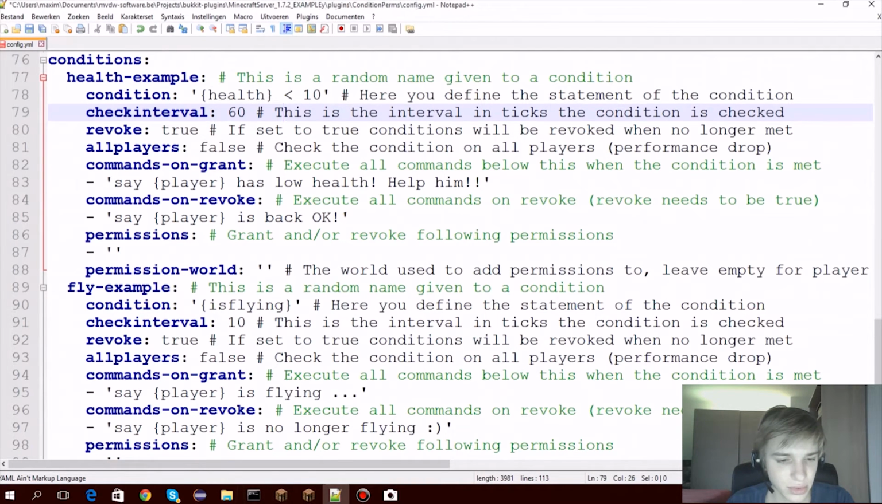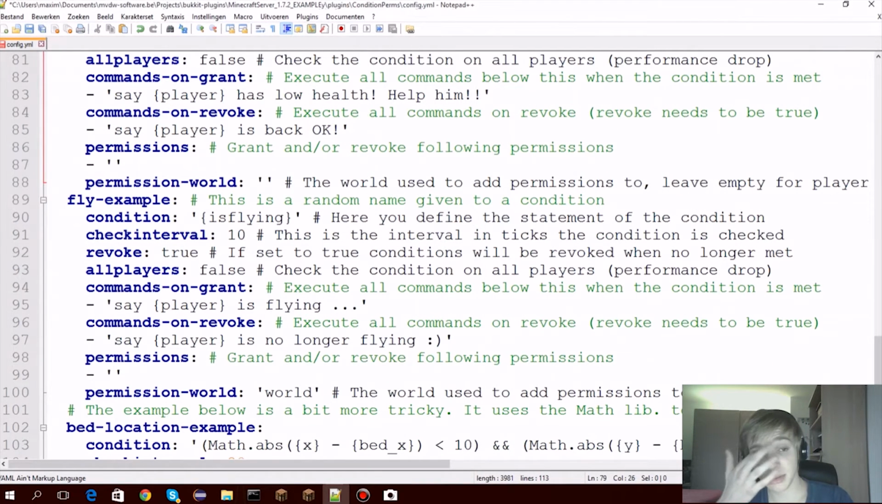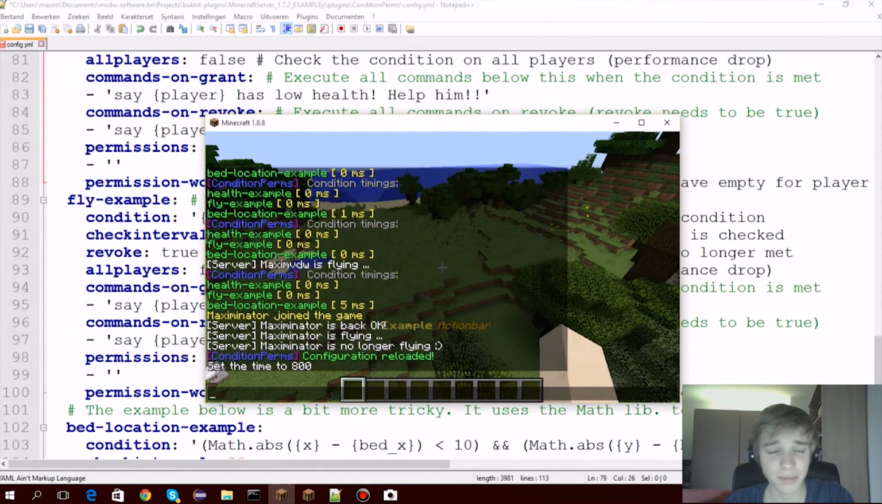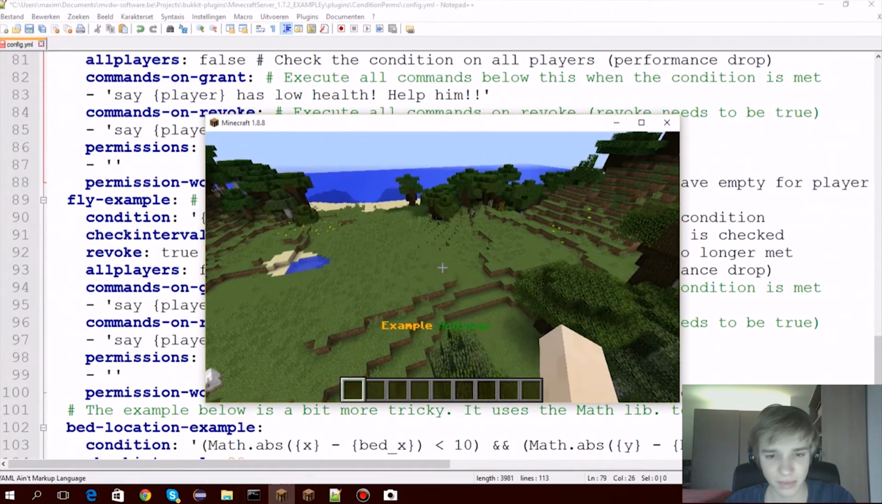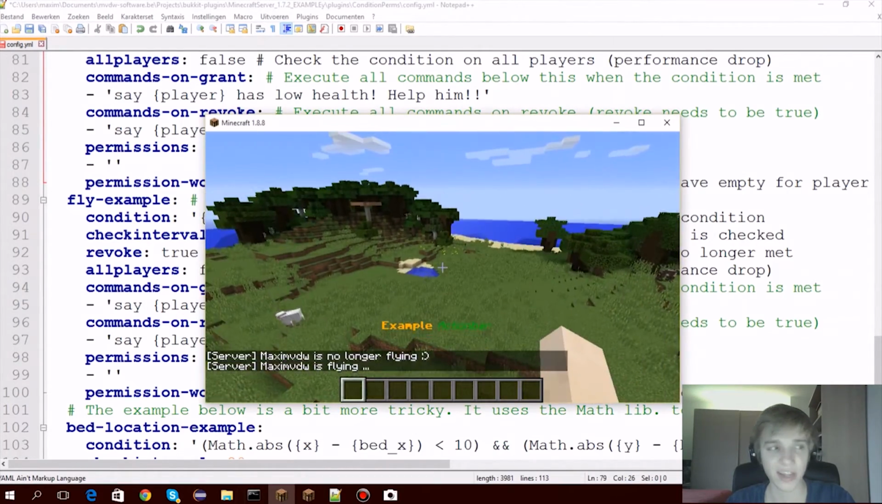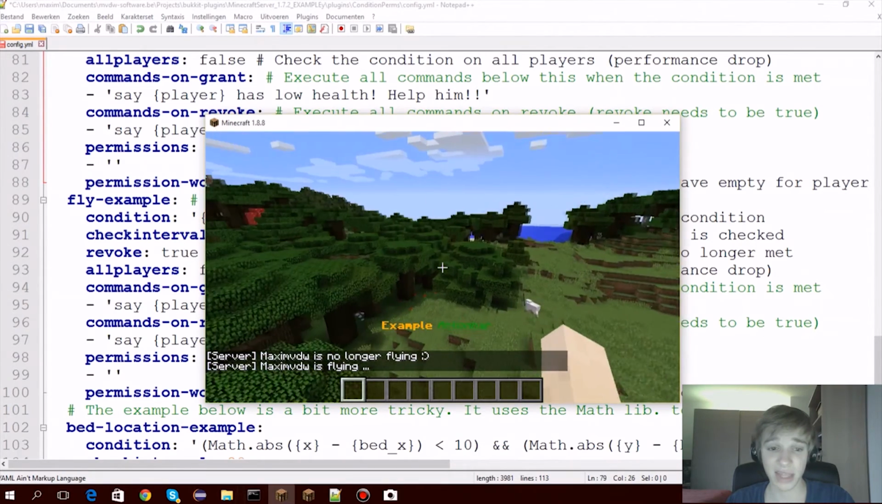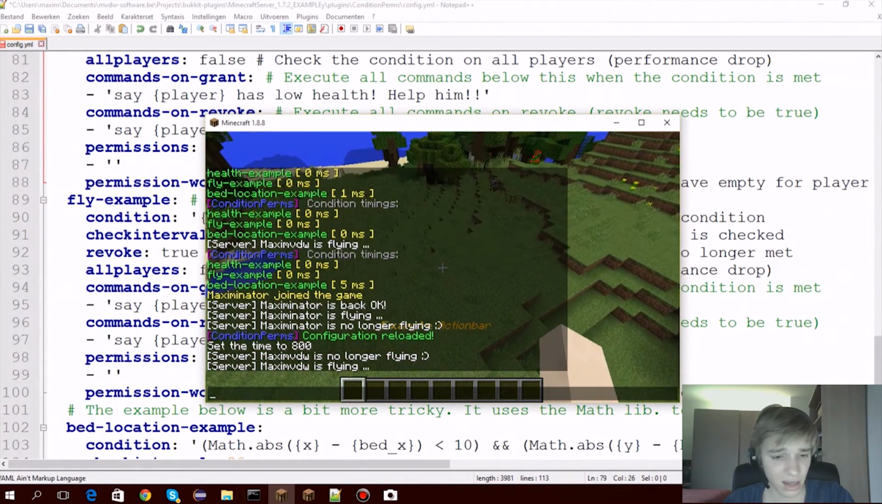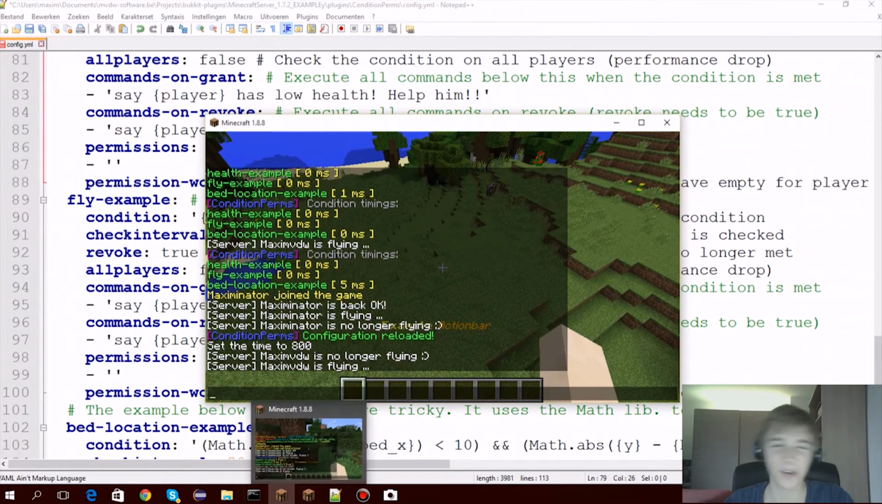So yeah, then the fly example. This will just check if the player is flying, and it will check this every half a second. And again, just execute a command, player is flying, and player is no longer flying. So I can test this out. Okay, so Maxim VDW is no longer flying, and when I start flying again, it will say Maxim VDW is flying. So this was just a very basic example.